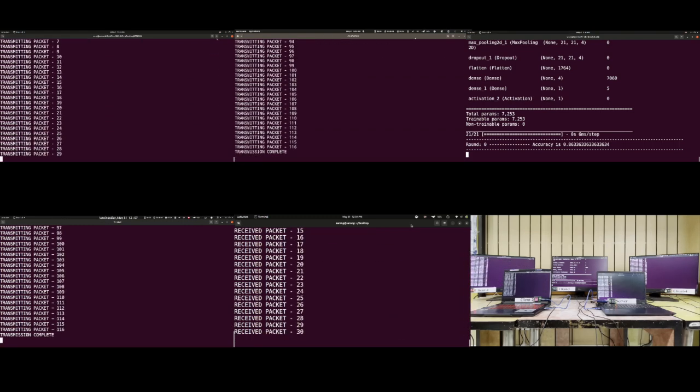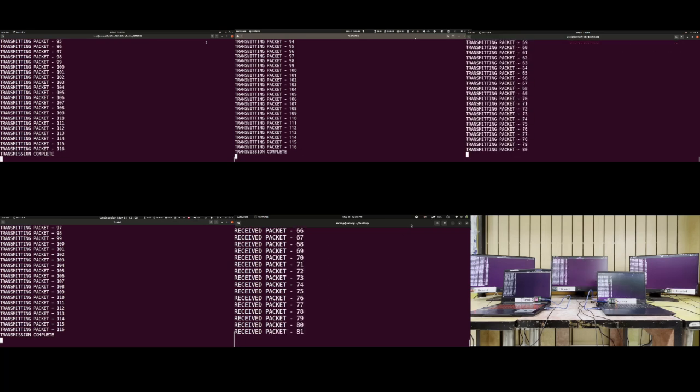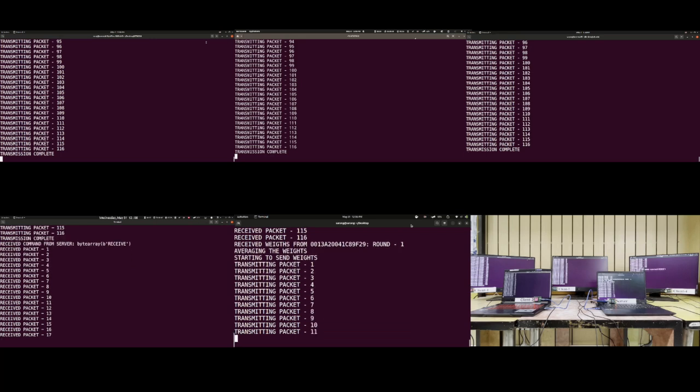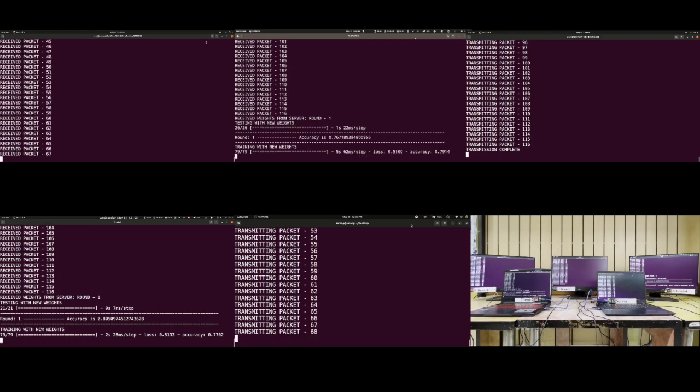Similarly, the server will receive the data from all the clients. The server successfully received all the weight files. Now it will aggregate the weight files using federated averaging. Now the server will start transmitting the updated weights to all the clients one by one.